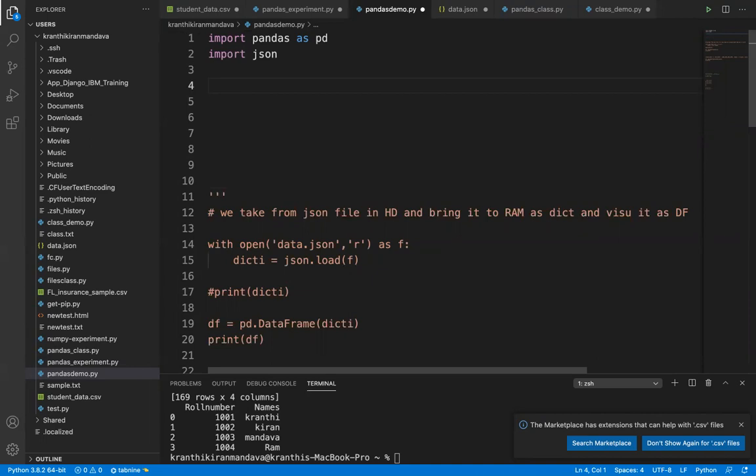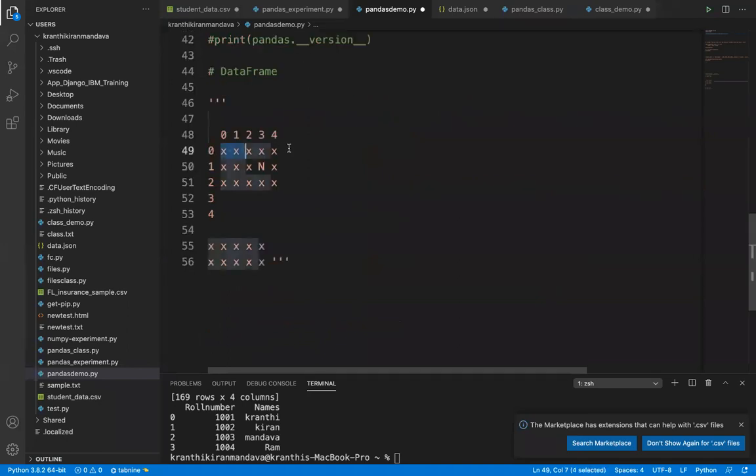So now let us go for series. A series is just a column. It's just a column, that's all, in a table. So when we take this table, this is one column, this is one series.